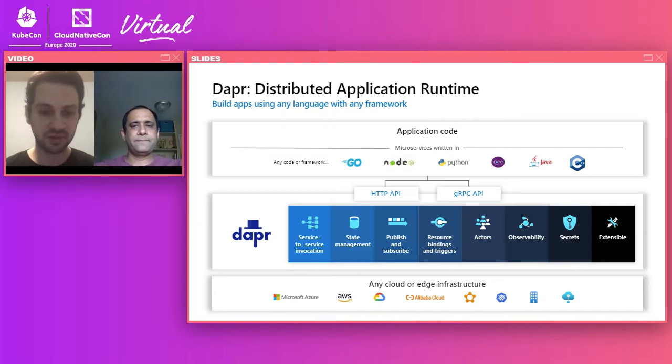State management is another kind of building block that we have, which really gives you very nice abstractions over state management. So as a developer, you can write your code once and target a key value API and then plug in different components. So for example, if you're running on AWS, you can just configure it to use DynamoDB. Then if you're running on Azure, for example, Cosmos DB, and if you're running on-prem, it can be Cassandra, Redis, or any one of the other components that are supported by Dapr.